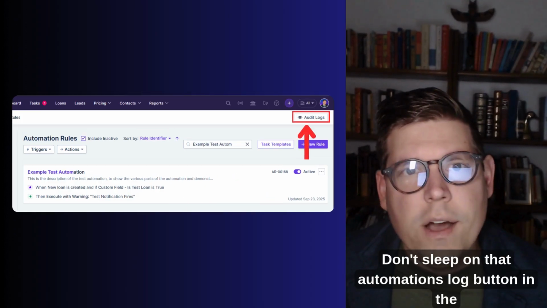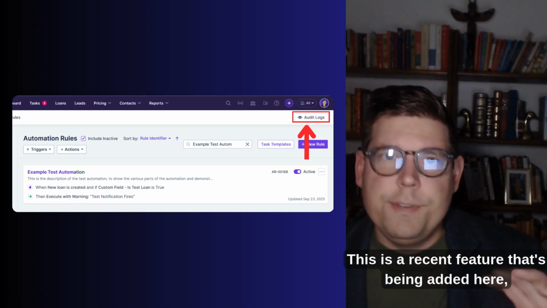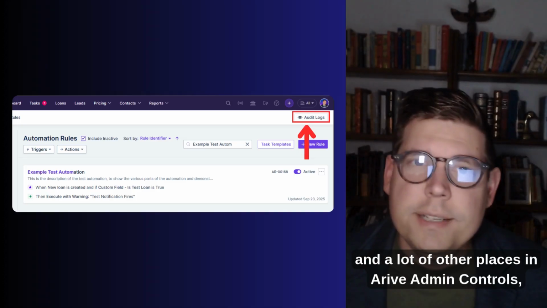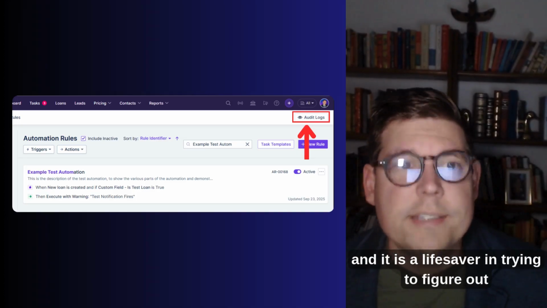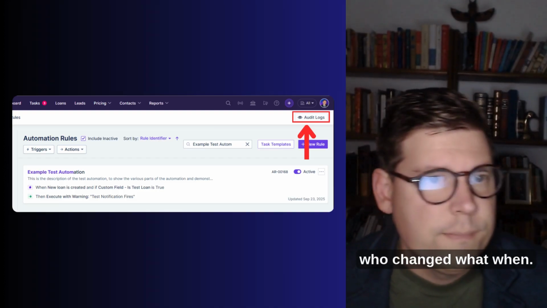Don't sleep on that automations log button in the top right-hand corner. This is a recent feature that's being added here and a lot of other places in Arive Admin Controls, and it is a lifesaver in trying to figure out who changed what when.